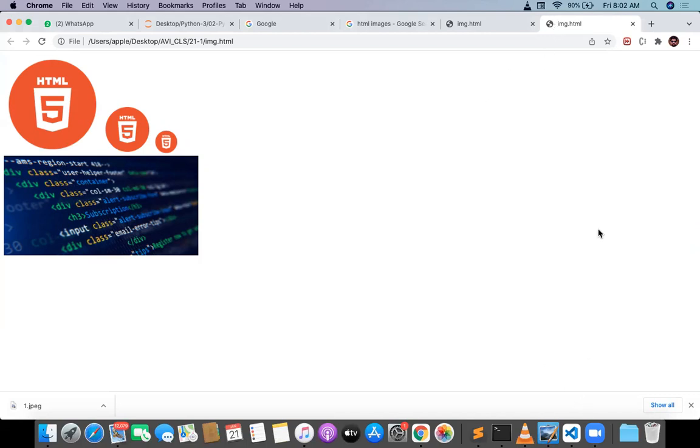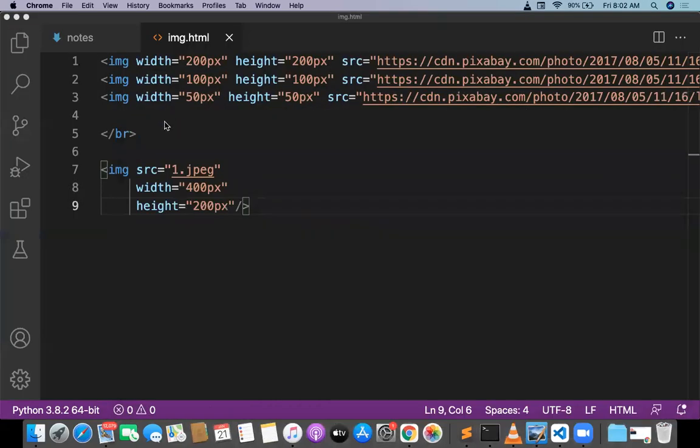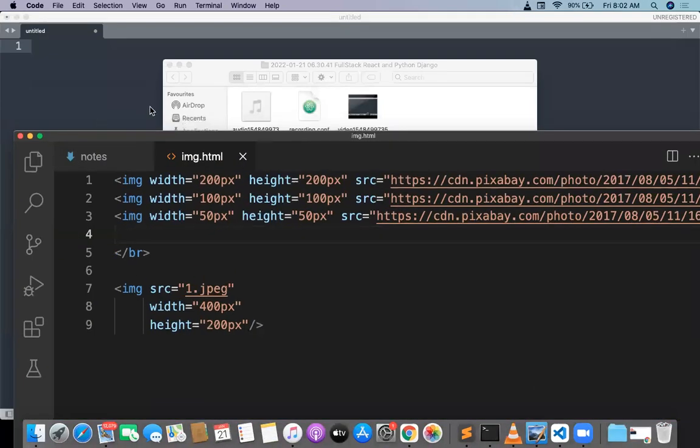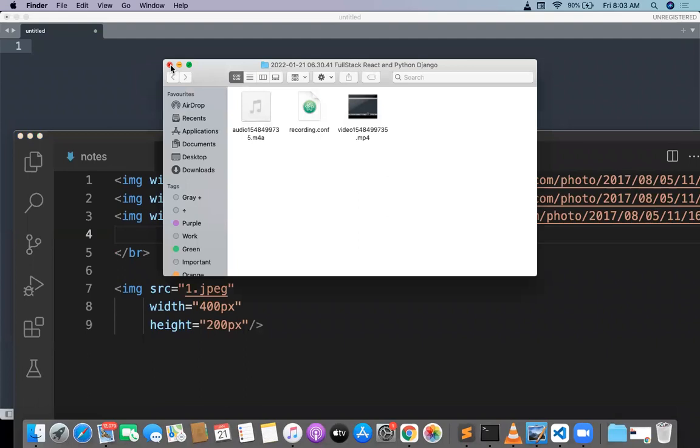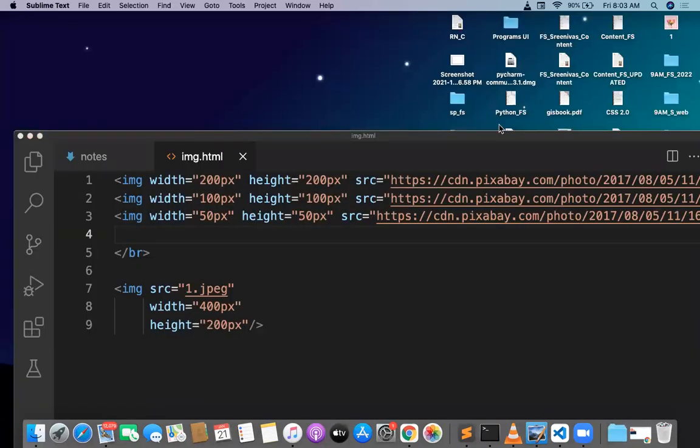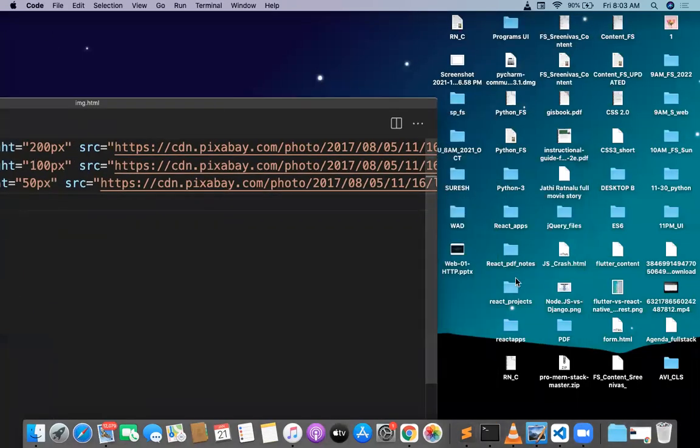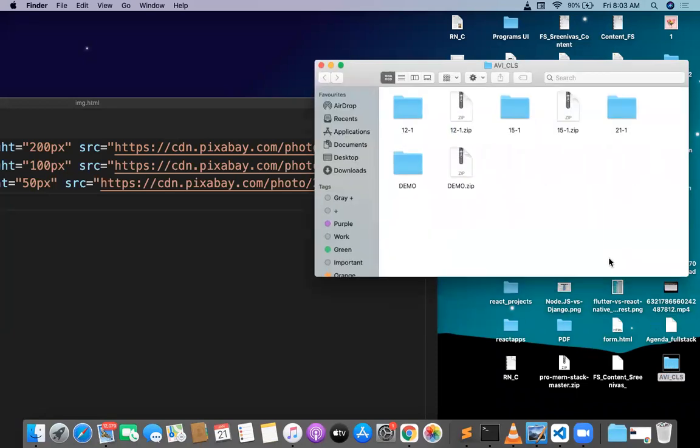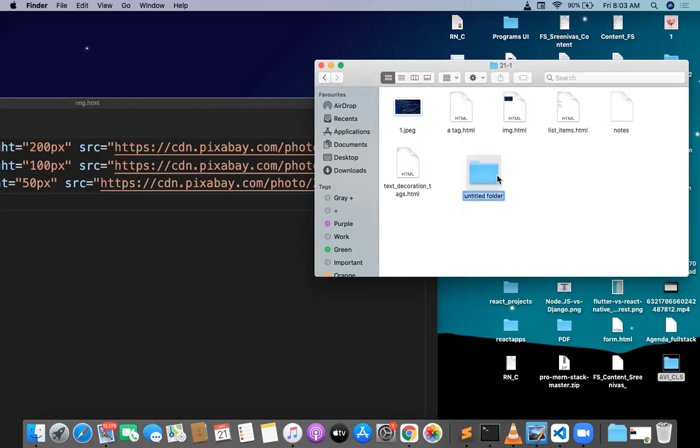One more concept, I will show how to load this image from the folder. So basically, where is our folder? I will show our folder. This is our folder, and here is today's folder. In today's folder, I will create a new folder called images. From the images folder, I want to load some image.